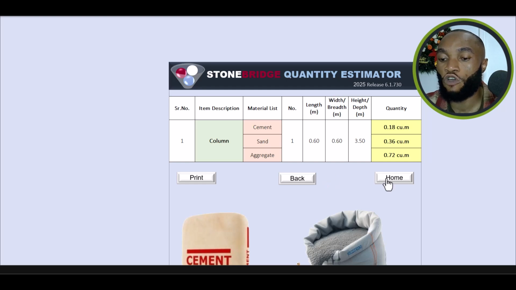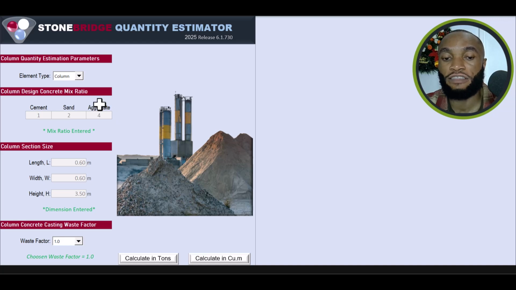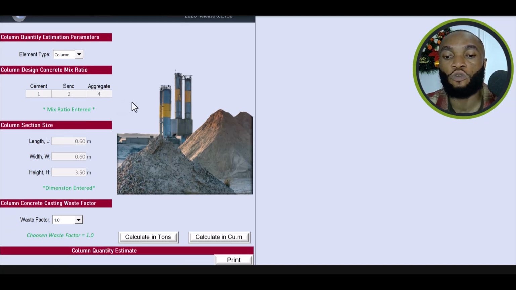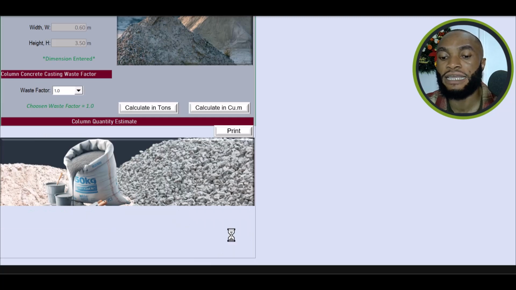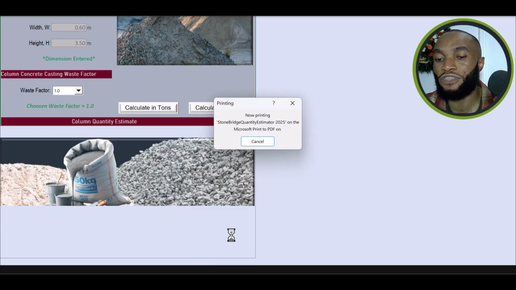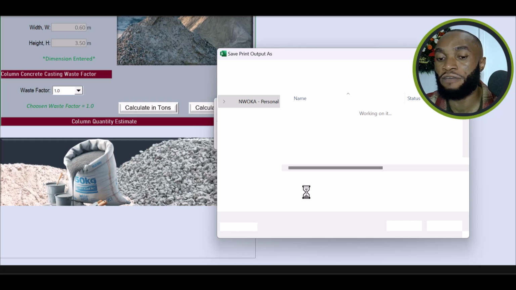So I'll be going back to home now. The next thing I'll do is to print my input sheet. So I'll come here that says print, and click on print here. Automatically it gives you a PDF. Yeah, it generates PDF drawings first.